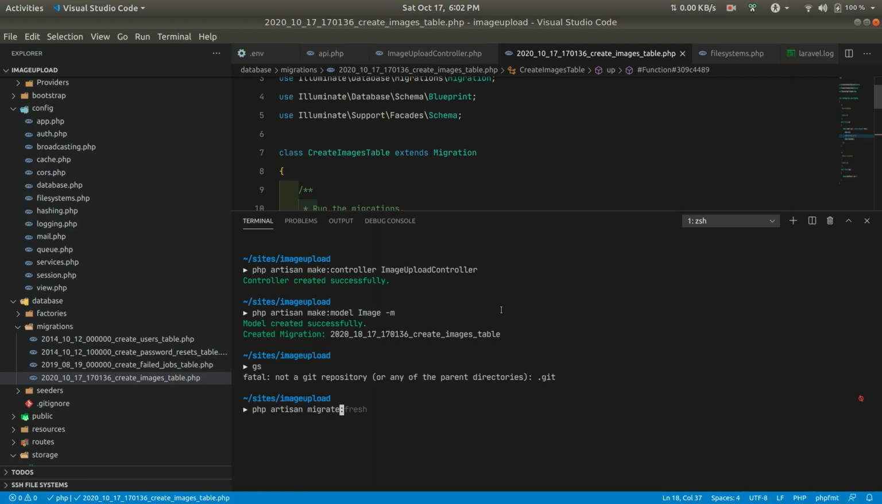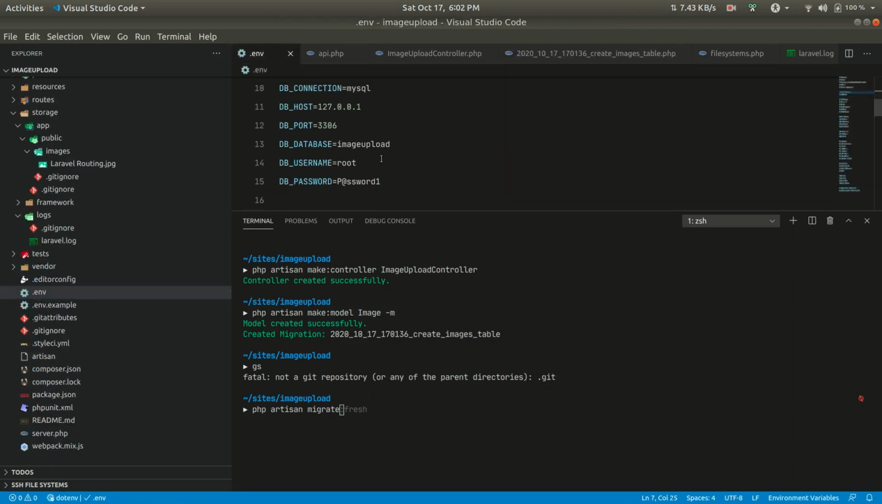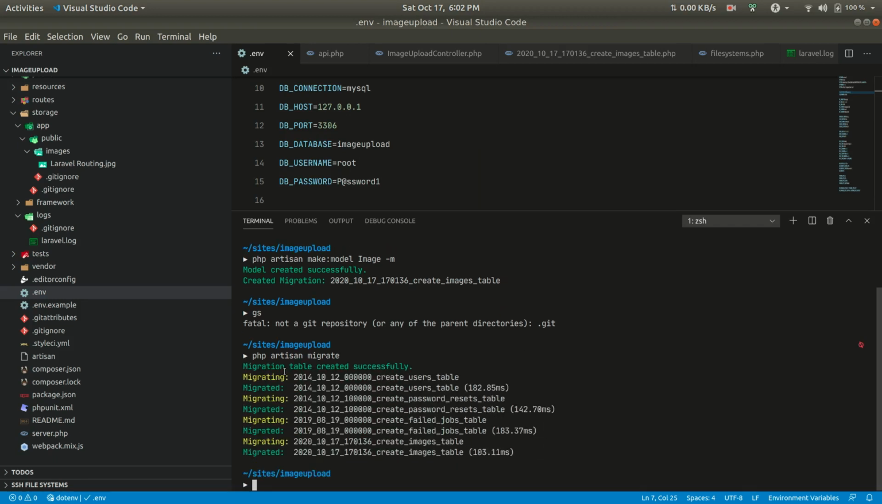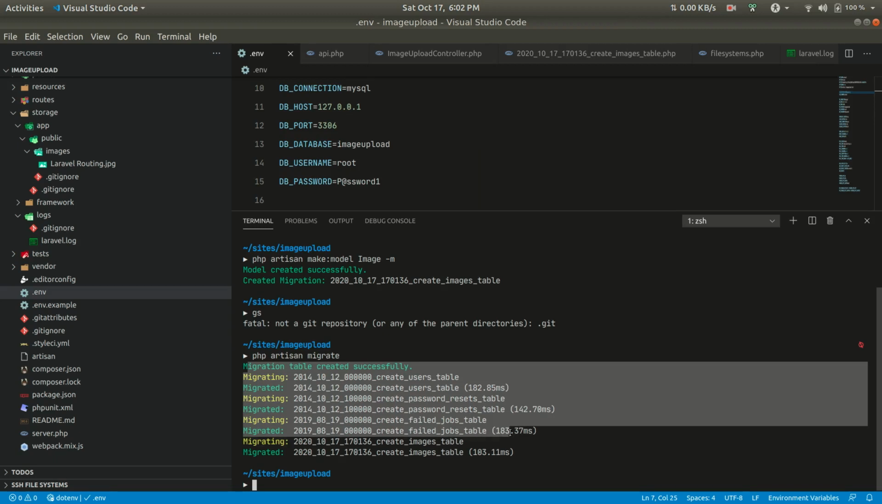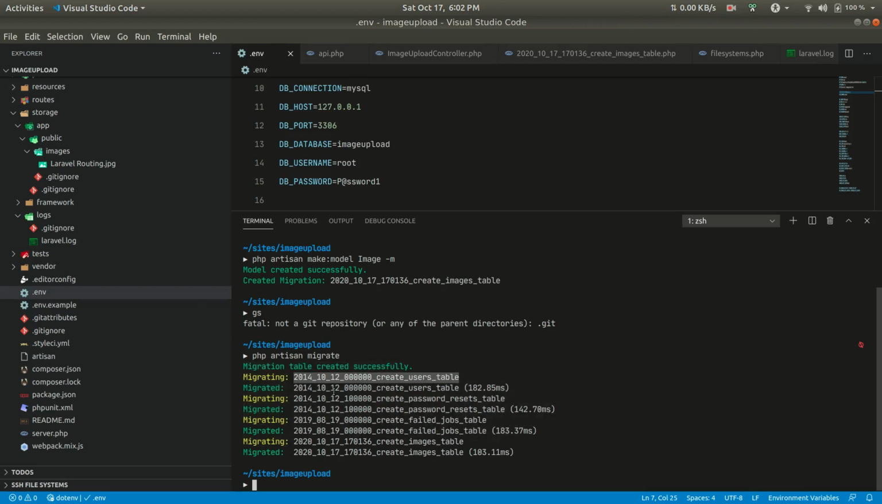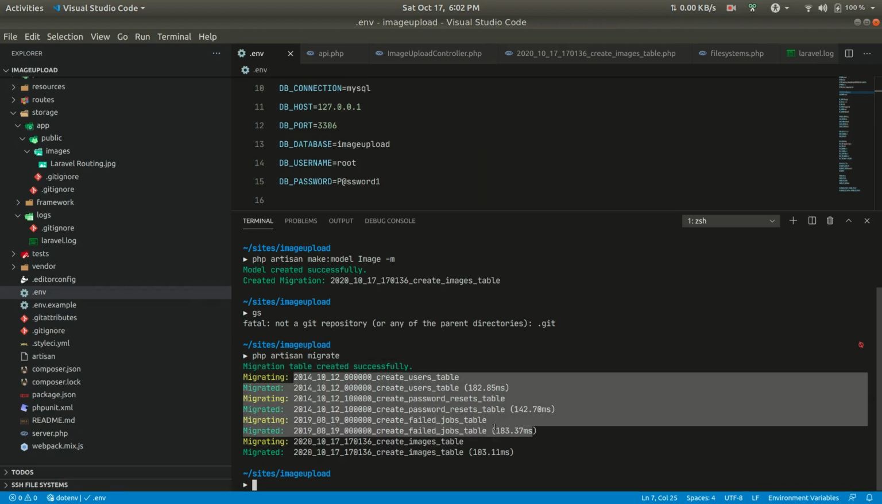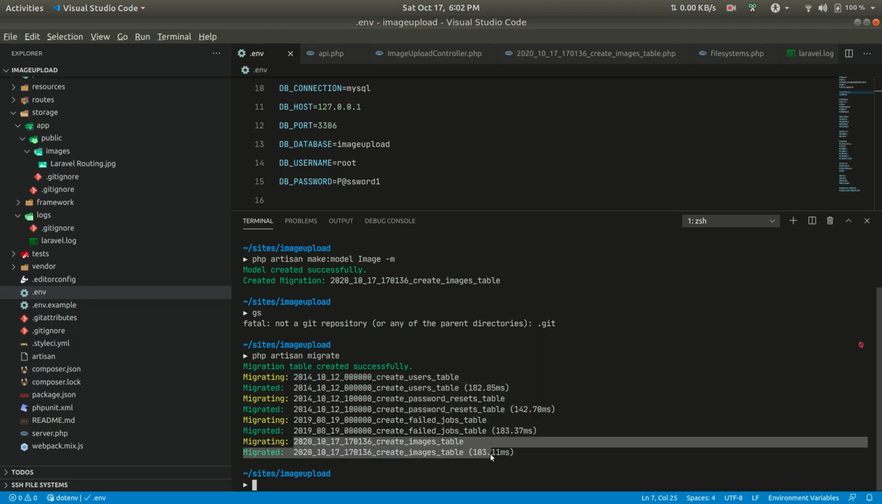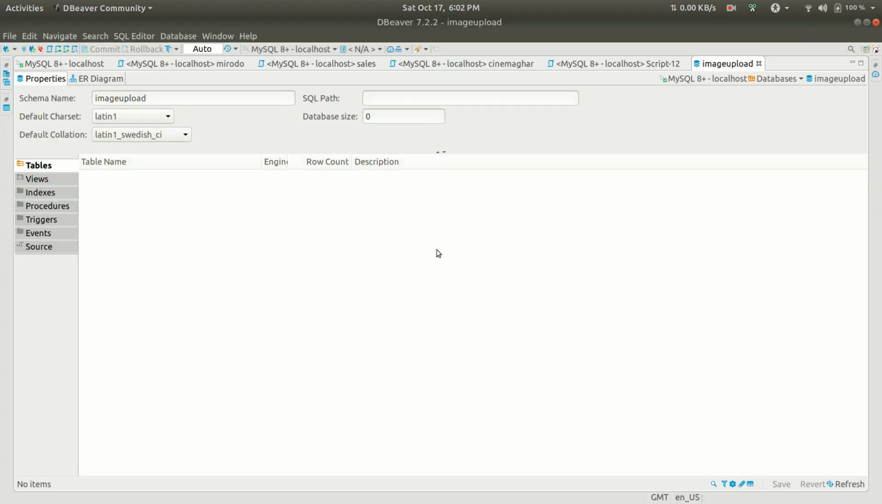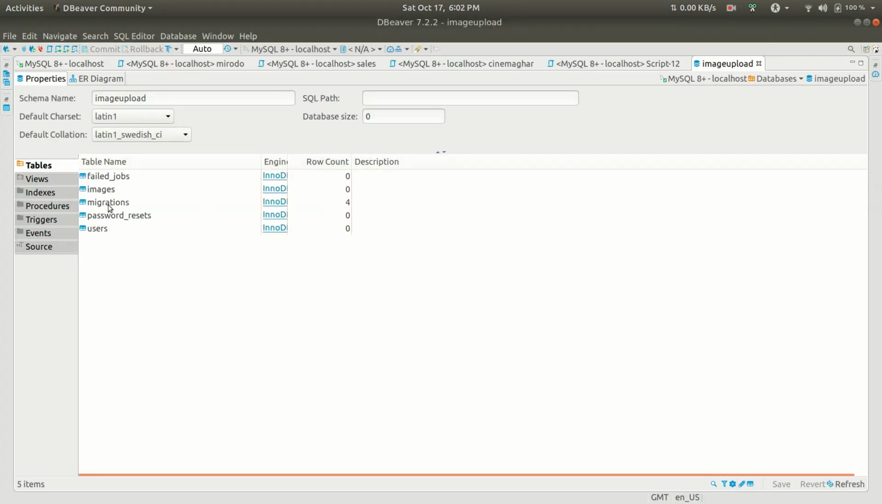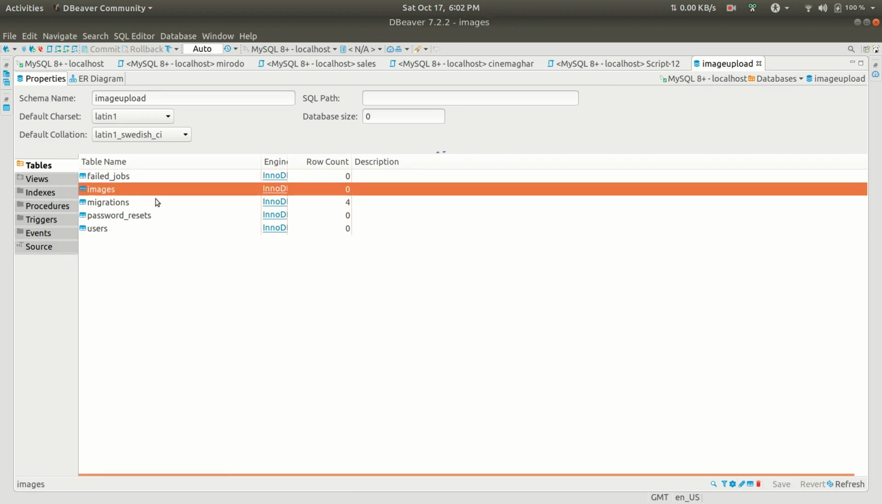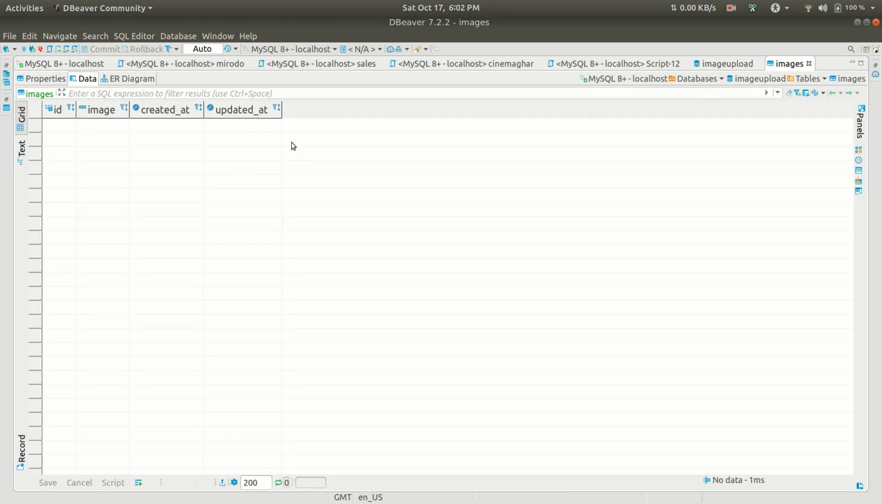As you can see in the env file, we have already specified the database connection, so when we migrate, it should pass. It is also migrating all these other migration files, because these three migration files are present by default in the Laravel project. So let's leave those as they are and focus on this one. If I go into the database and refresh, you can see all the tables are available, and the images table is also available. It has all the columns that we have defined in the migration.